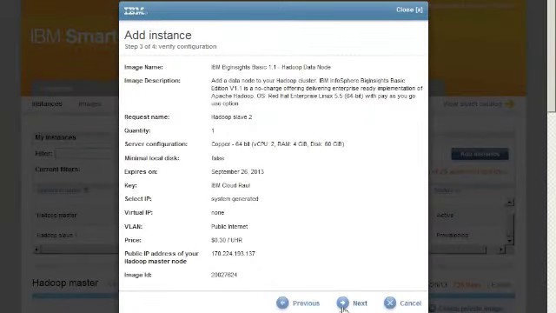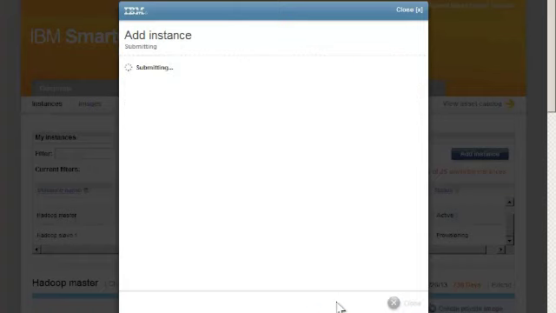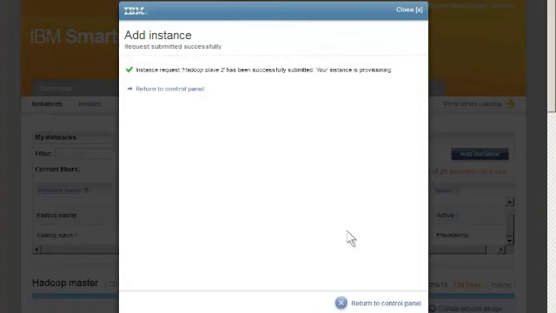After that, we get a summary of the configuration that we have chosen, and then we click Next. We agree to the service agreement, and we click Submit. After a few seconds, we get the message that the Hadoop Slave 2 instance has been successfully submitted, so then we go and return to the control panel.